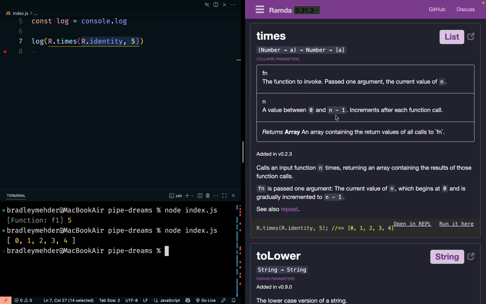Value between 0 and n minus 1. Okay, I see what's going on. Increment has nothing to do with that. So the value of n must be between 0 and the number minus 1, which is 4, because it's going to do it 5 times. So the first one is 0, and the next ones are 1, 2, 3, 4. So it's incrementing these numbers. That's what it means by increment.